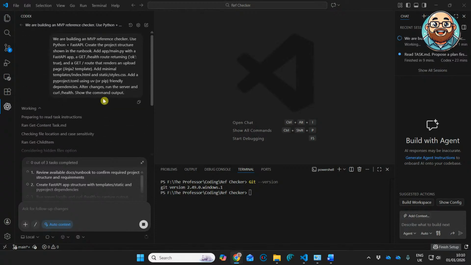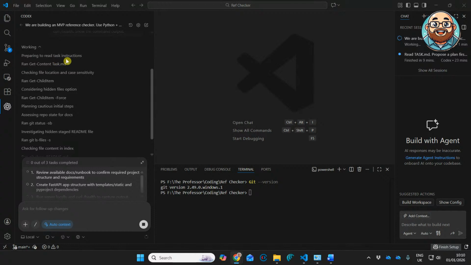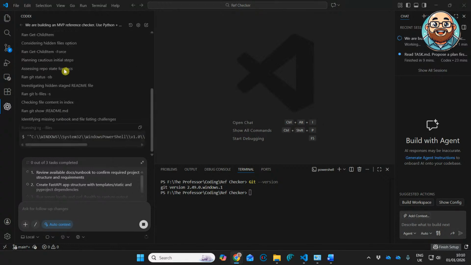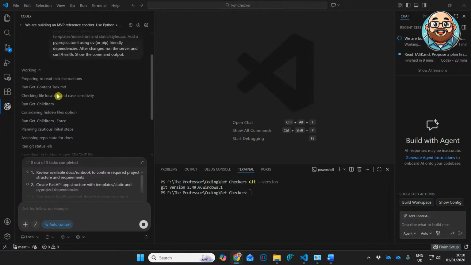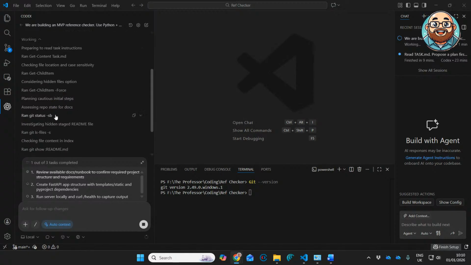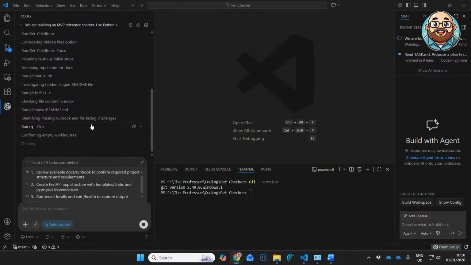So here we can see Codex working. So it's preparing to read the task instructions, ran get content task MD, checking file location, considering hidden file options, cautious initial steps, assessing repo state, ran git status, checking that GitHub is working, investigate hidden state readme file, checking file content, confirming empty working tree. So it's got 3 tasks and it's ticking them off as it goes. It's very cool.